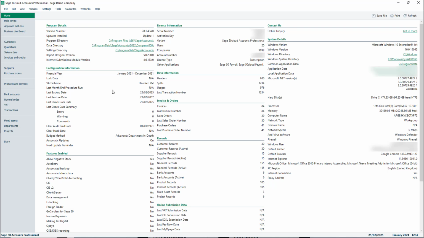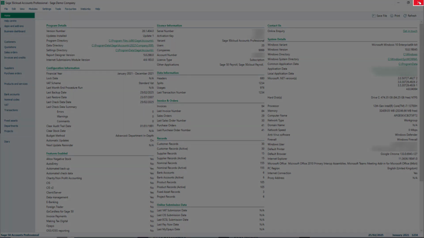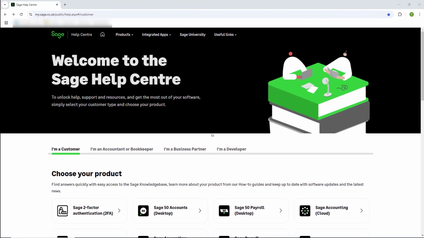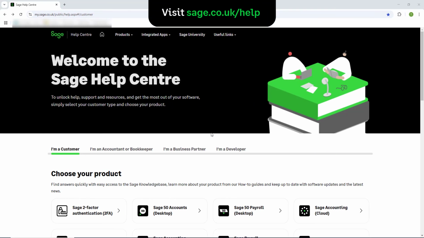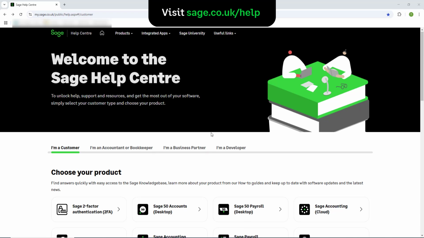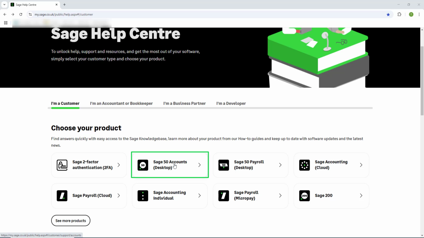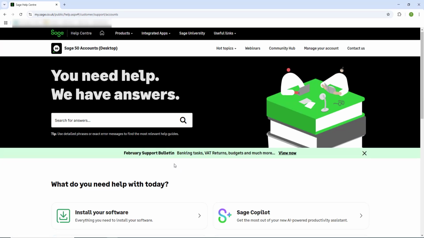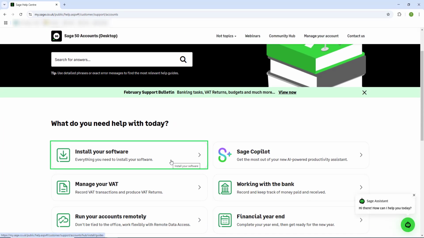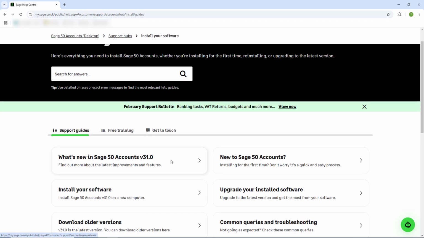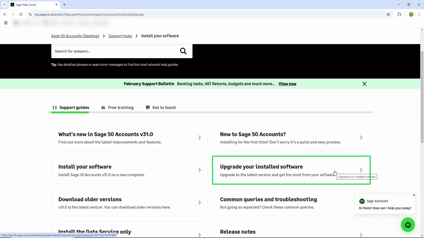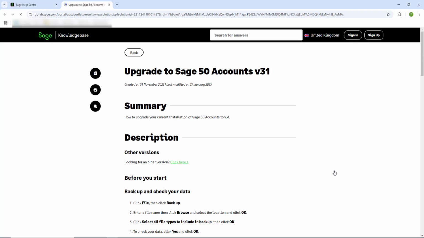Let's now look at how to download and install the latest version of Sage 50 accounts. To close Sage 50 accounts, click here. Next, open a web browser and visit sage.co.uk/help. Click the tile Sage 50 Accounts, Desktop, then the tile Install your software. Now click the tile Upgrade your installed software. The Help article opens.